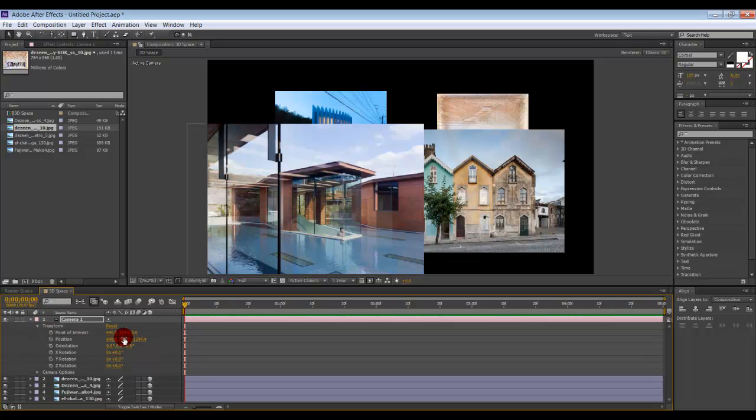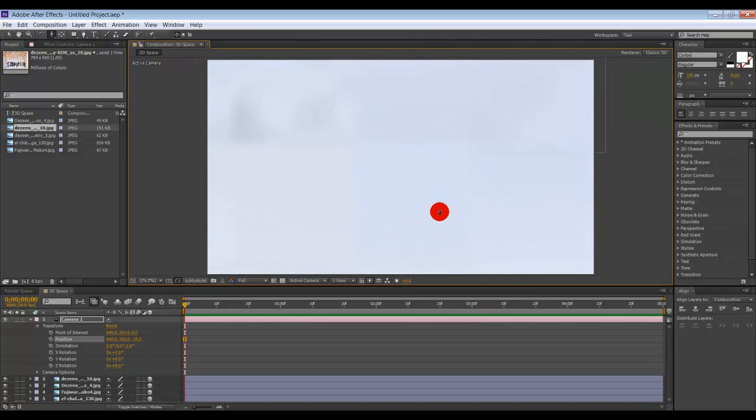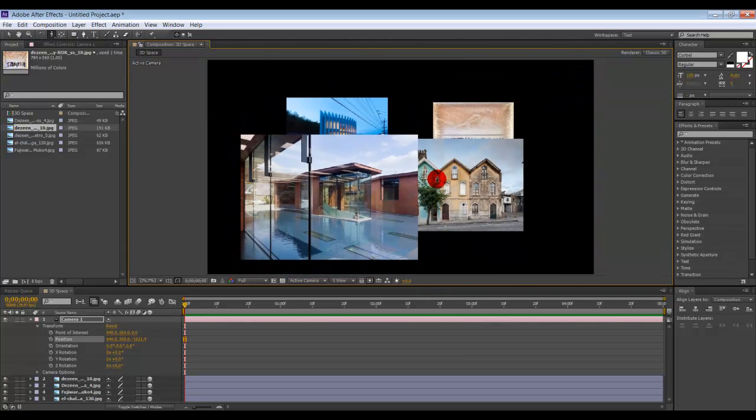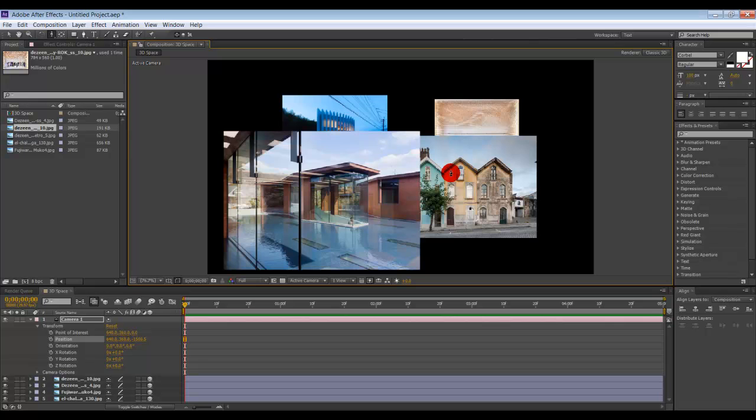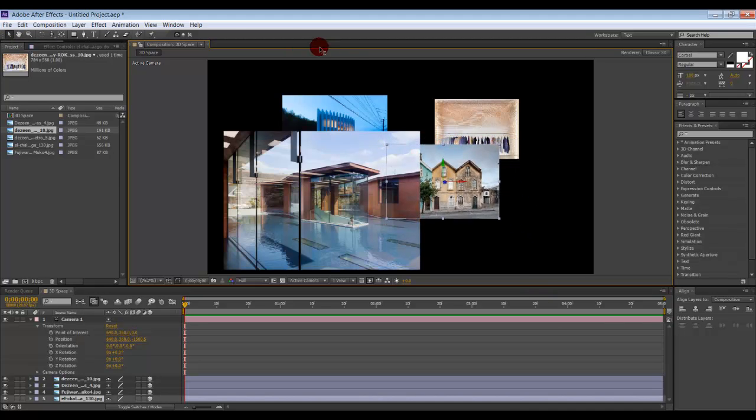So right now let's animate the position of our camera. Let's say we want to fly through our photos in the 3D space. So what we want to do is something like that. If we press C as camera, we have our tool for moving the space. If we press V, we go back to our selection tool, V. Now we can still change.